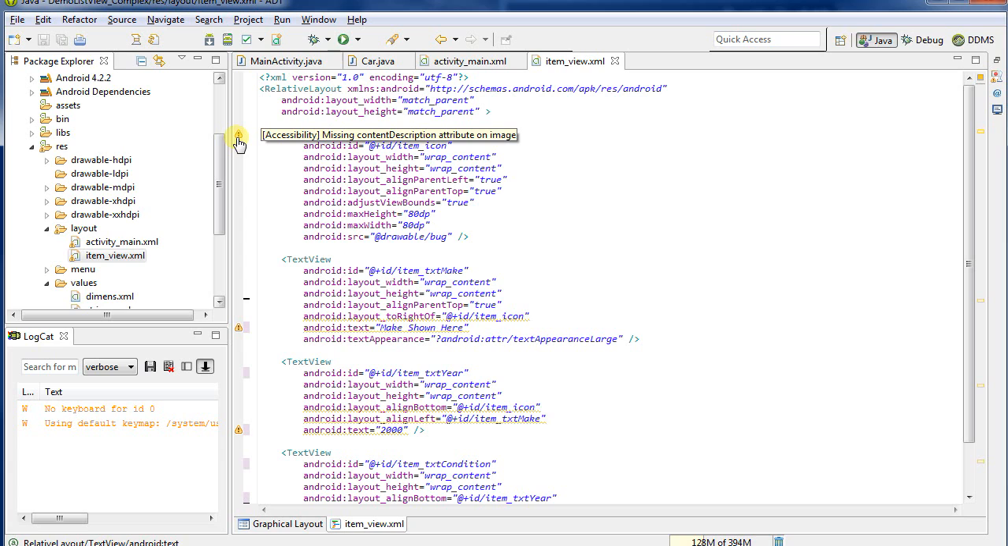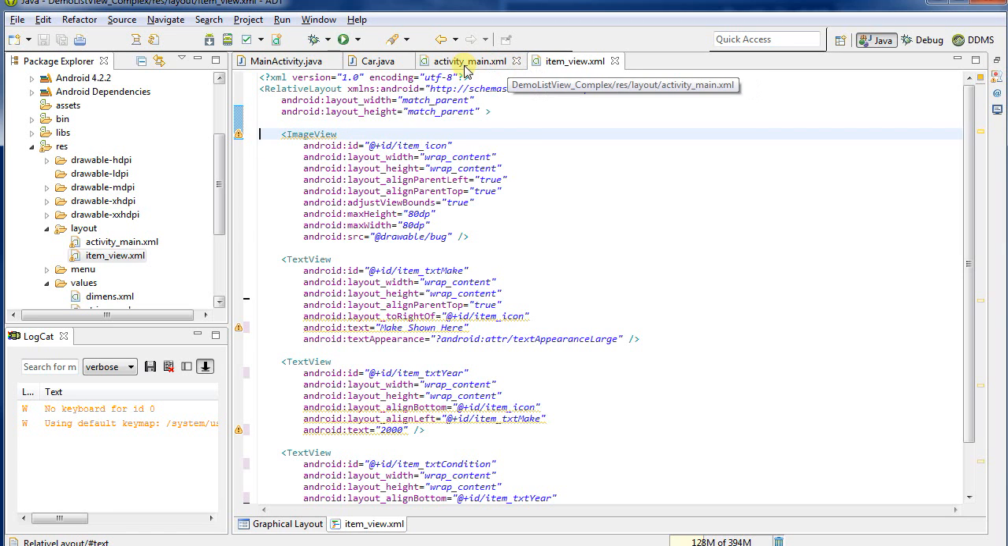Accessibility, missing content descriptor. Okay, for the moment, I'm not going to worry about that. It's just if you had somebody that wasn't particularly able to see, and you wanted to describe the visuals, that would be useful for them. Okay, so let's now carry on. We've got this item view. How do we use it?